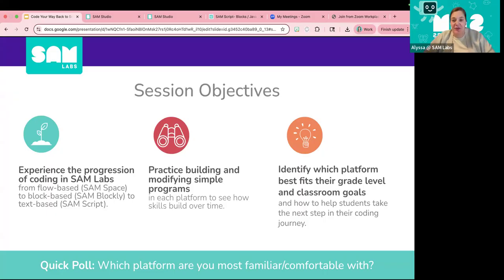It looks like most of us are familiar with Sam Space for the most part, which is very typical for Sam Labs, right? We start almost everybody out in Sam Space, and we spend the most time during our trainings talking about Sam Space. So my gut feeling today was that we were going to start by giving an overview of Sam Space, but then really spend most of our time learning how to level up into Sam Blockley and Sam Script. Thanks everybody for filling that out for me. And if you were curious, those are the results as well.